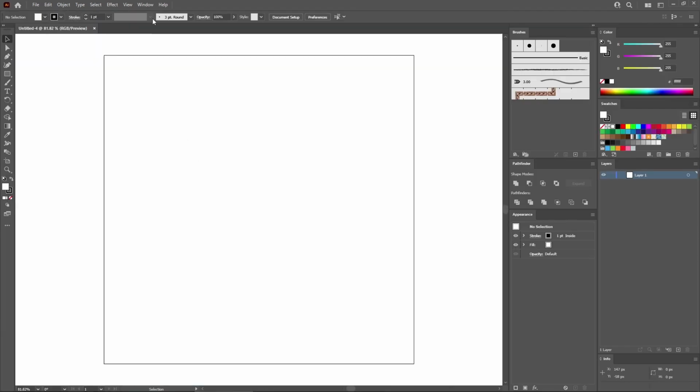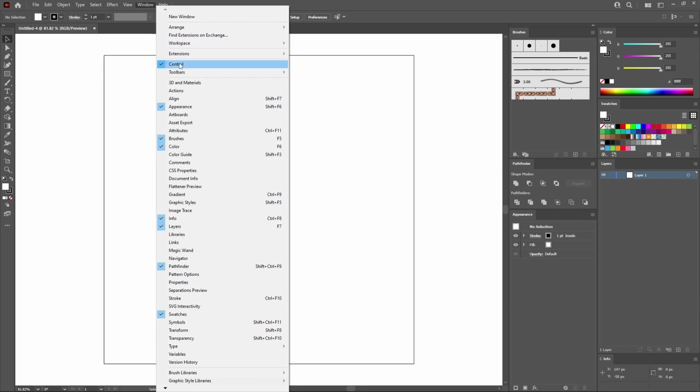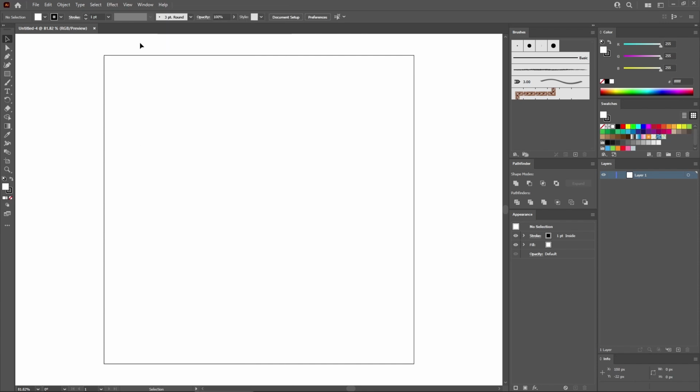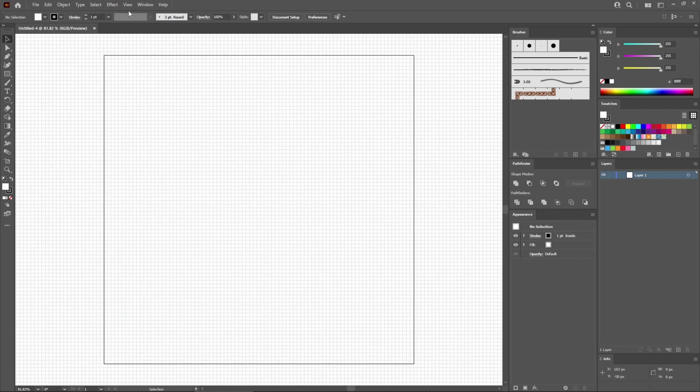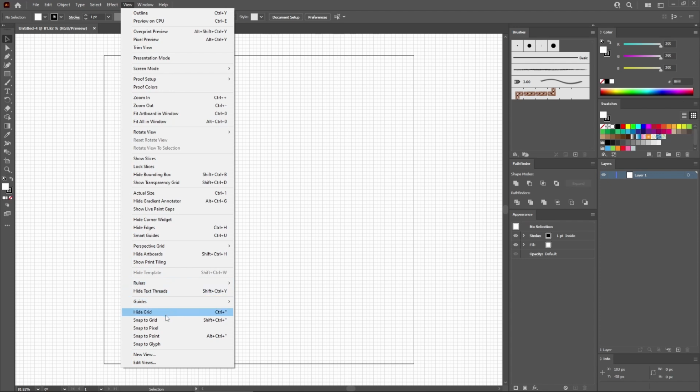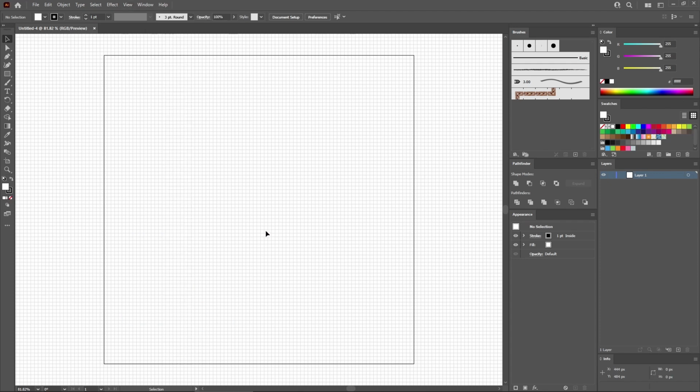For the beginning, let's go to Window in the menu bar. And first of all, make sure that the control panel is active. And then open all the panels that have this check mark. Once you're done, go to View and Show Grid to enable the grid. Go again to View, but this time to Snap to Grid, which will enable the Snap to Grid feature. And for this tutorial, you need a grid line every 5 pixels.